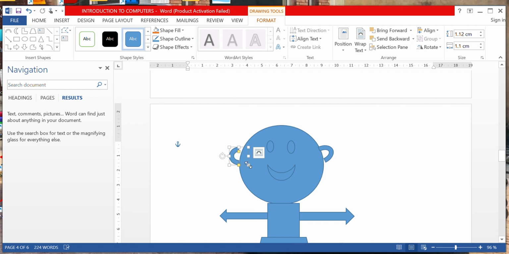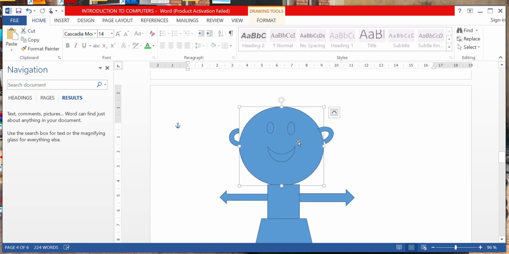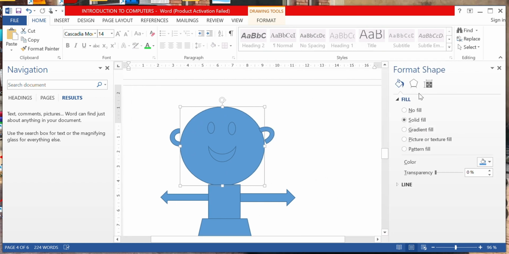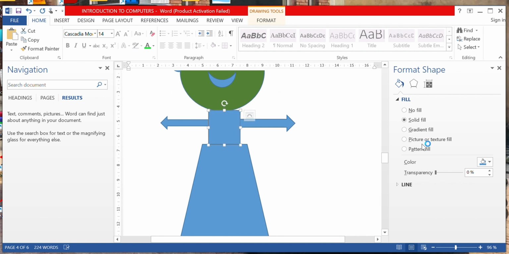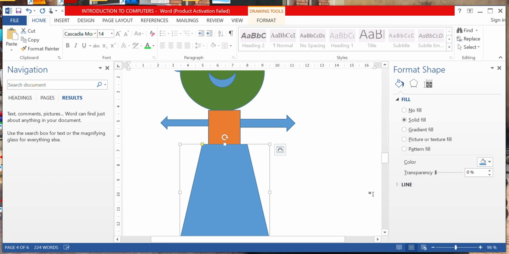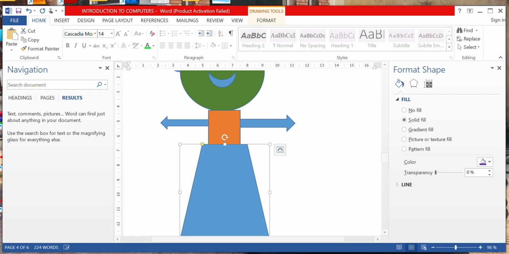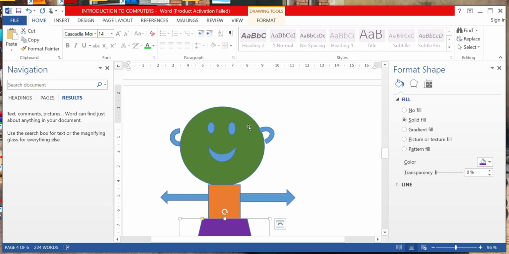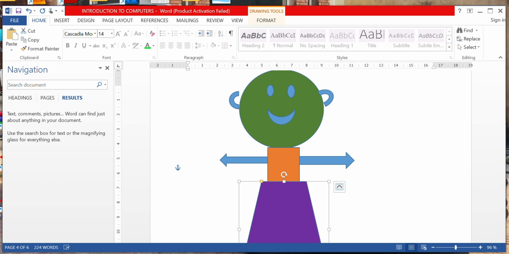So you've drawn. So you finish drawing, you can format. You can have different solid colors.